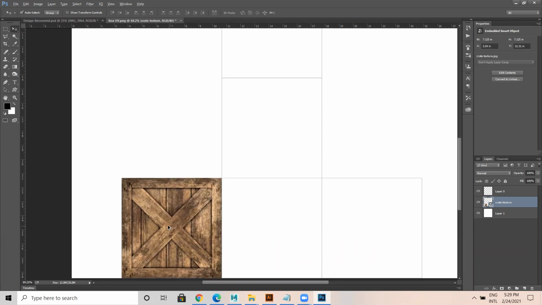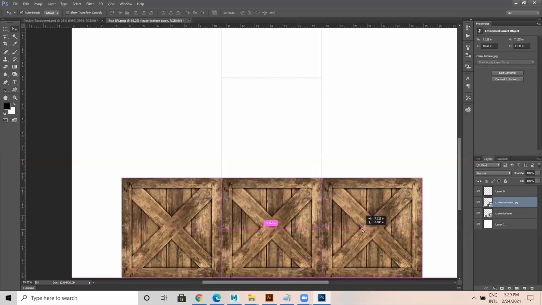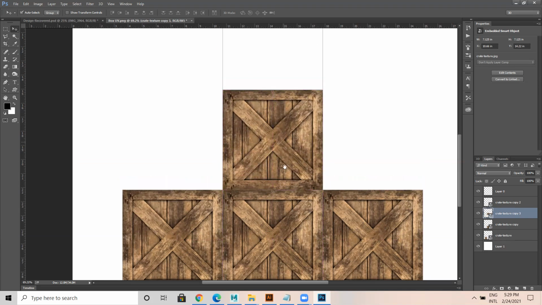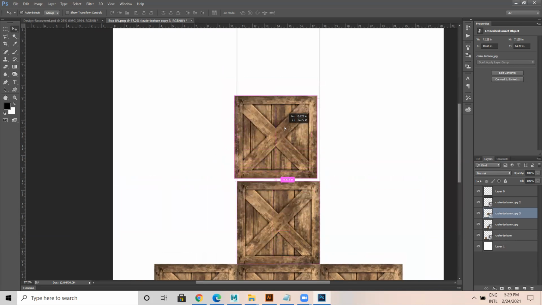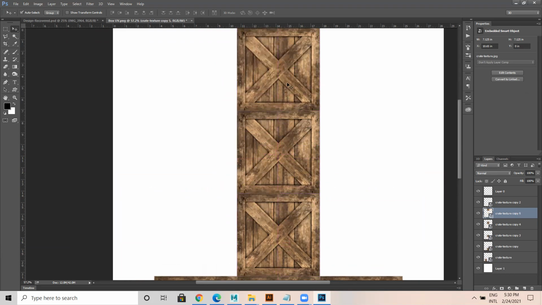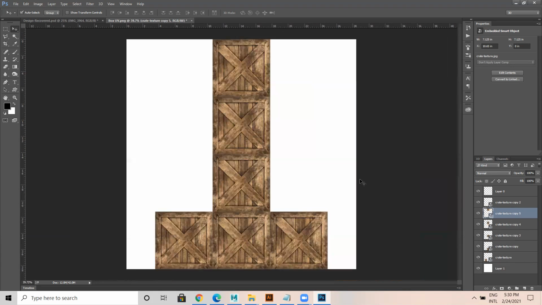Enter. Then Alt, I'm copying this. Alt, copying this. And I'm selecting this. Copy this. Again, copy this. Copy this. Okay, awesome. We created this.